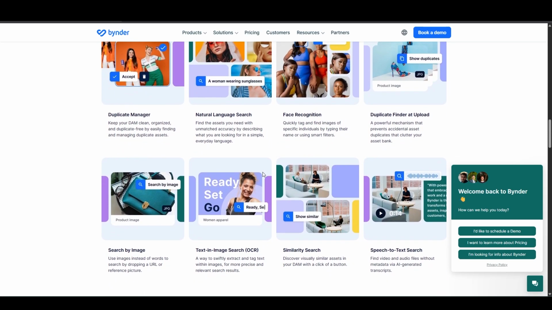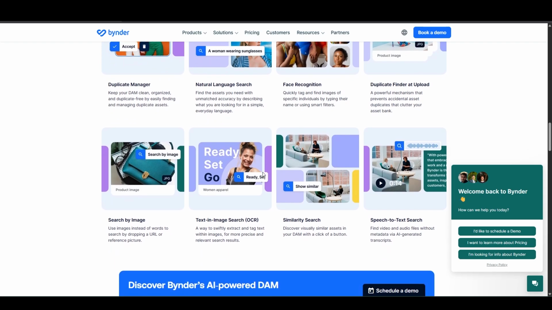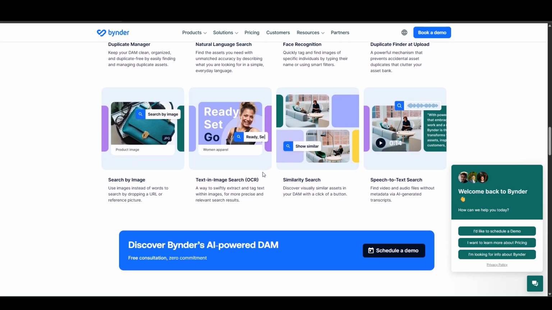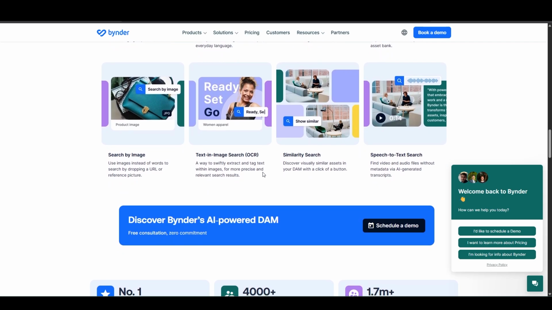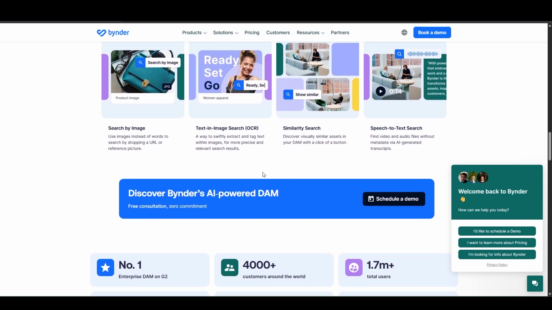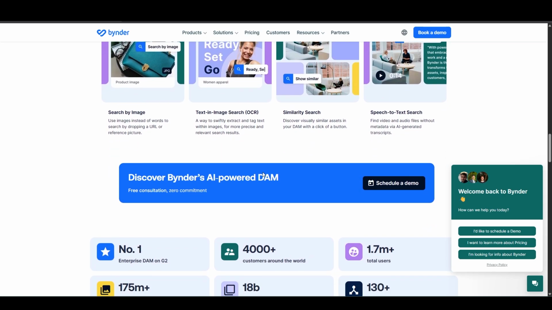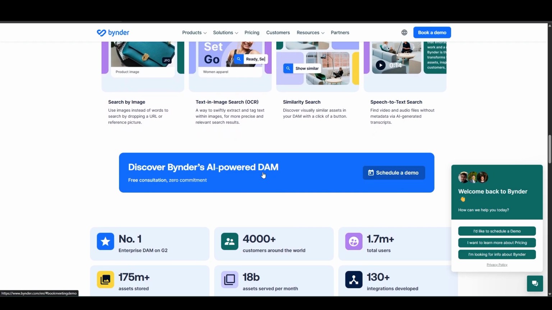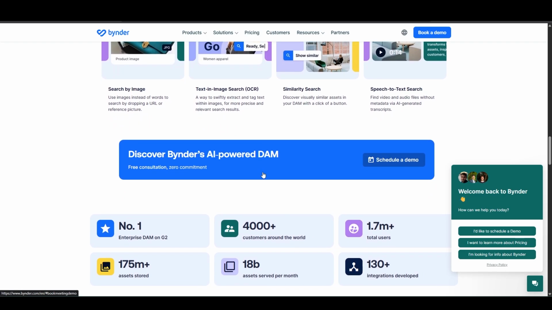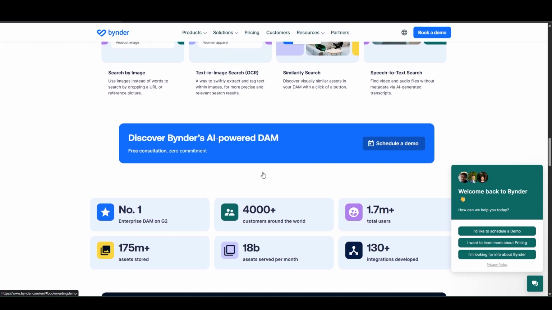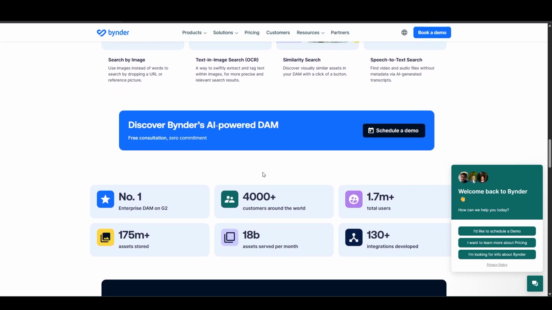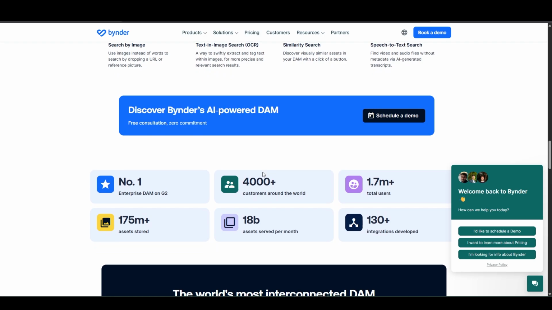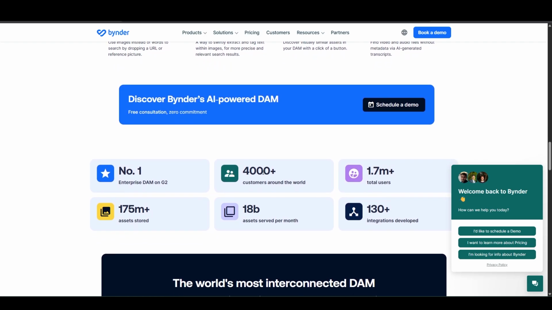Bynder shines when it comes to finding and sharing assets quickly and securely. Use the search mode to look for specific files by keyword, tag, or metadata. Apply filters to narrow down results by type, date, or custom fields. You can also share assets via email or link or download, and set expiration dates or password protection.